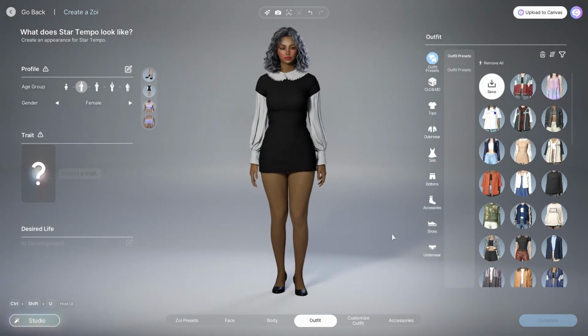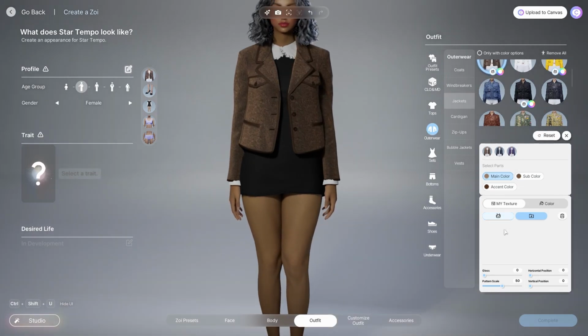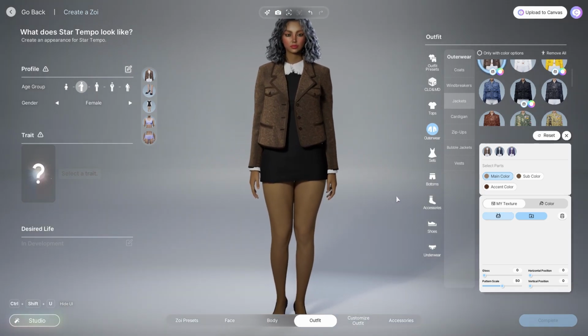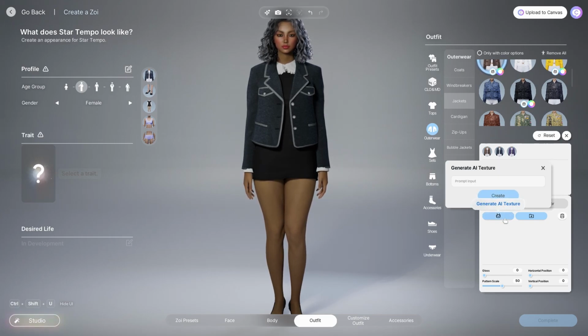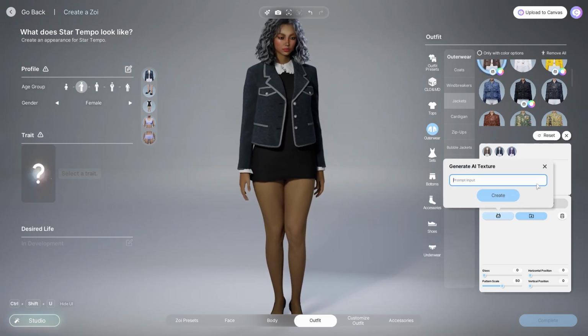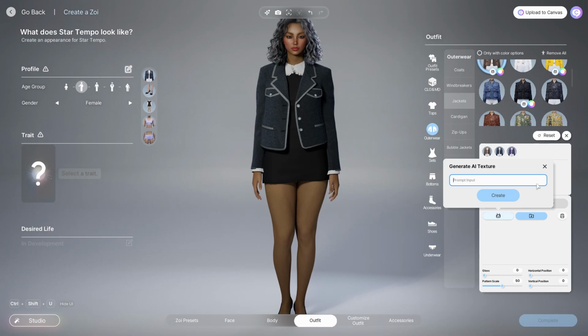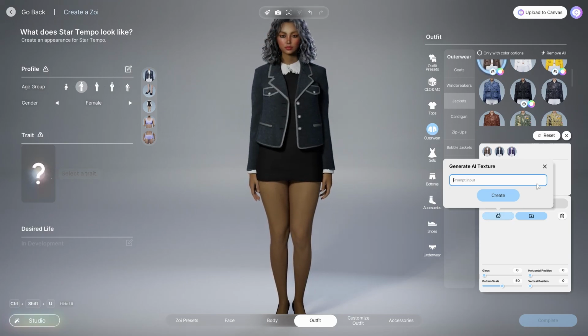I don't see the option of creating more than one outfit, but that's probably a matter of time until it's added to the game. I know that some of the textures are AI textures. For example, on this jacket, you have the option of generate AI texture. And I don't really feel like I will be using this feature that much. I know that AI, especially nowadays, is a very practical tool, but it is not my thing.